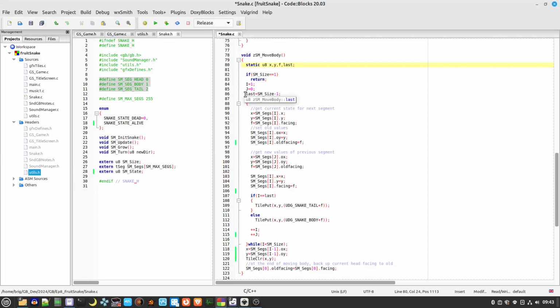And then we basically create a do while loop here. So we set I to 1 at the start here, so this would be the first segment. Also note that if the size equals 1, then no further action is taken, as we obviously start off with size 1, so this function will return if there's only the head. So then we set J to 0 here, so that is the segment before it.